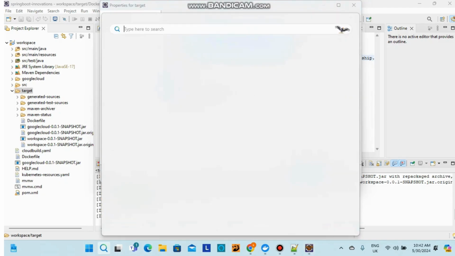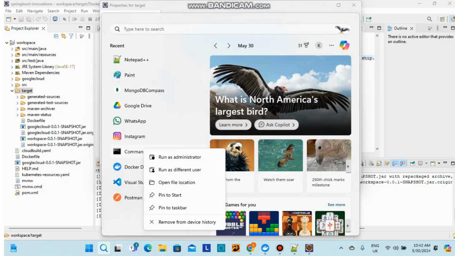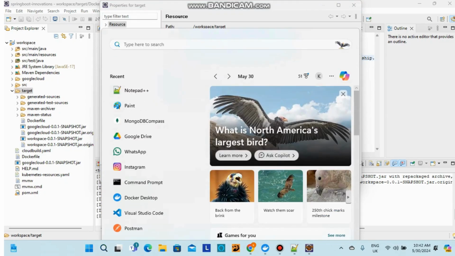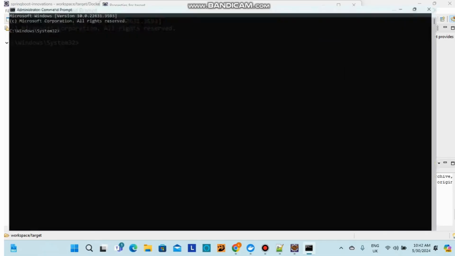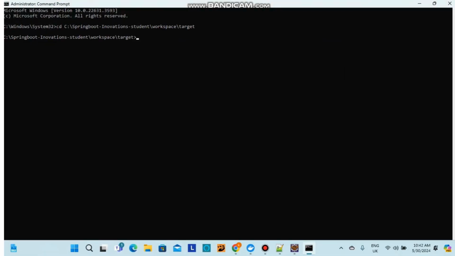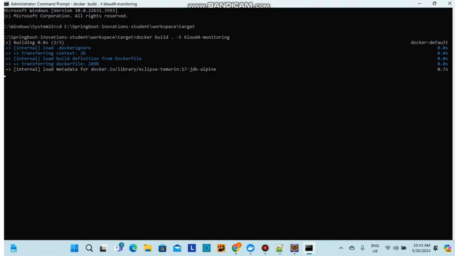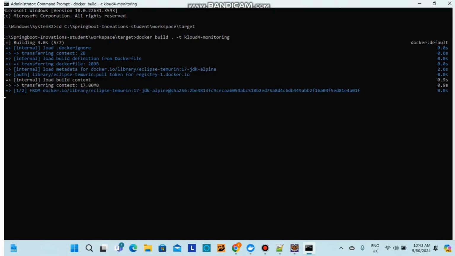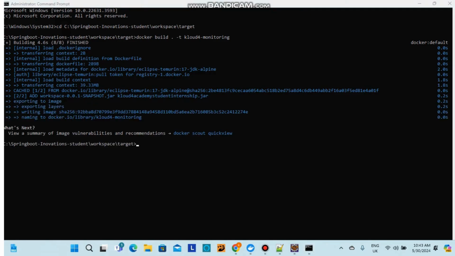I am going here. Open Command Prompt, run as administrator, cd to the target directory, and then run docker build . -t cloud-monitoring. That will build the image. Once it is building the image, I just open this here before that.